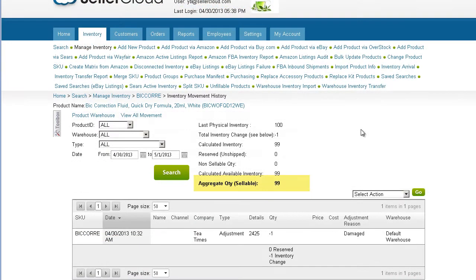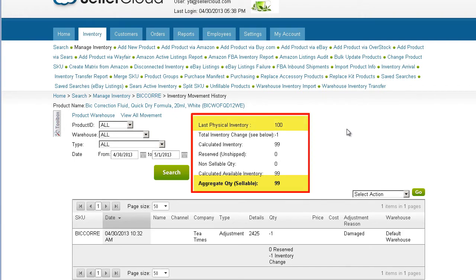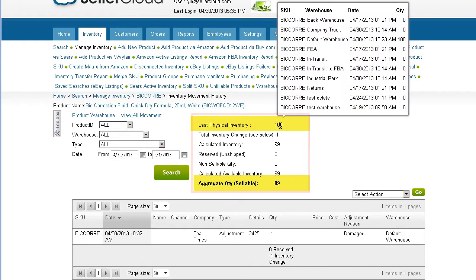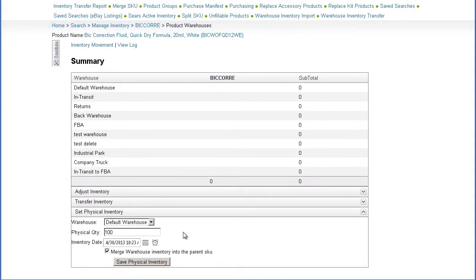In order to calculate the amount of units available for sale, the system will consider all deductions and additions of the product that occurred after the date and time of the last physical count. If the date and time are inaccurate, the system might be calculating incorrectly. You can change the date and time before saving the physical count to reflect the correct time.